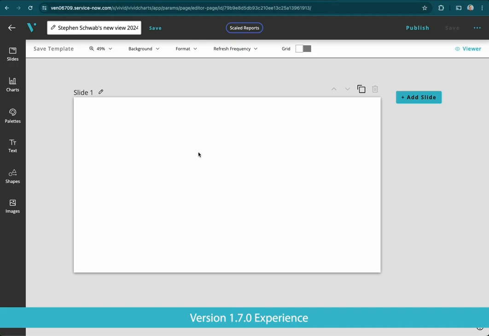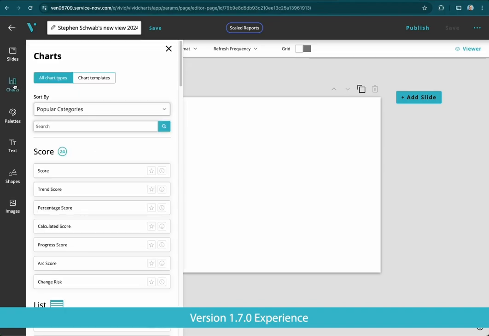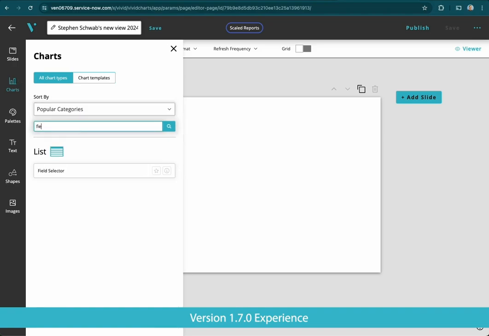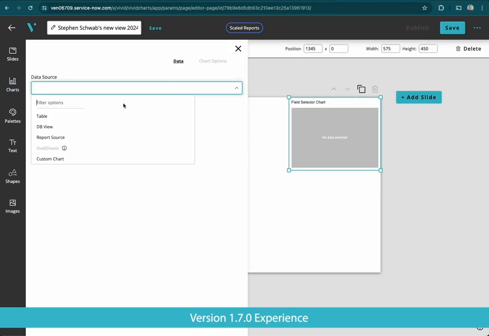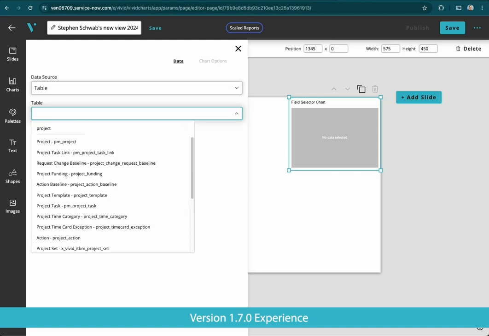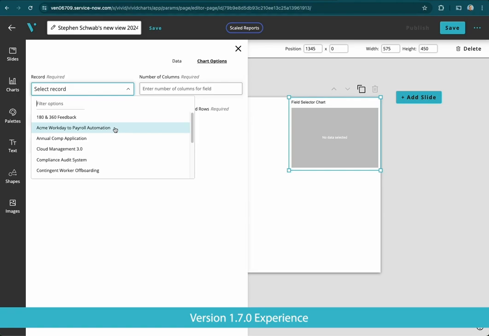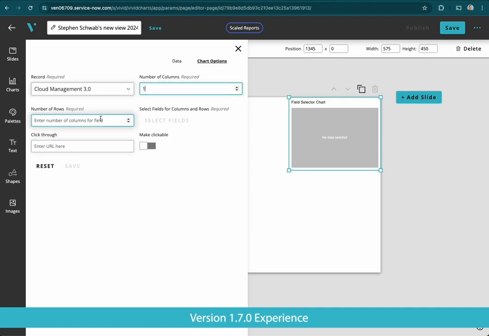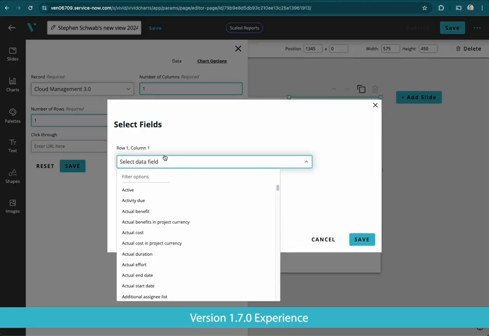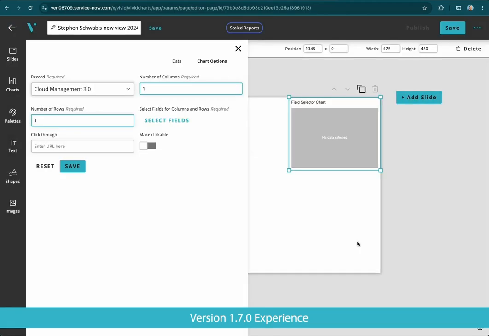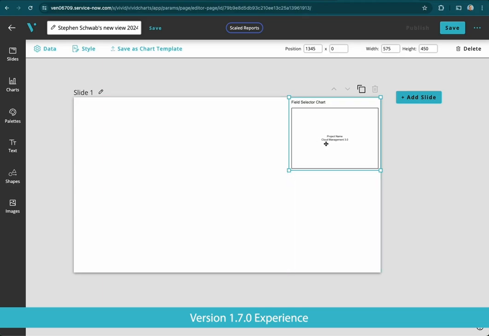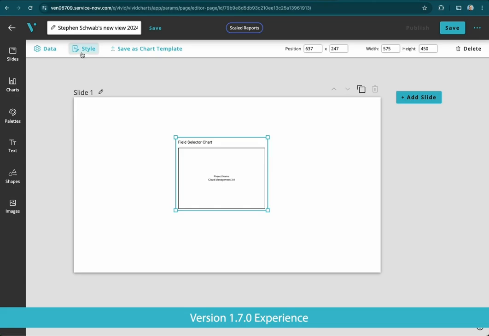Let's get started by drawing, again, for the sake of the demo, we'll keep it really simple and just draw the project name. To do that, we will choose a field selector chart and define a table. We'll choose PM project as our table. Okay, so now we have to give it a set of parameters. This chart takes a record, and down the line in this process, we'll choose which records to actually generate a report for. So for all intents and purposes, this selection right here does not matter. We'll just choose that one. Column 1 field, and then we will draw the name of the project and click Save. Okay, so Cloud Management 3.0 is the name of our project.